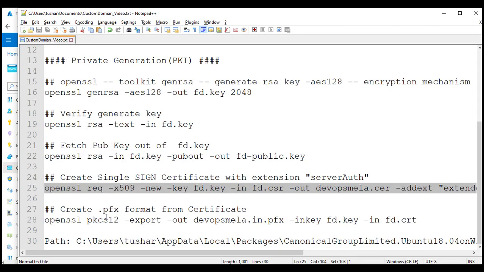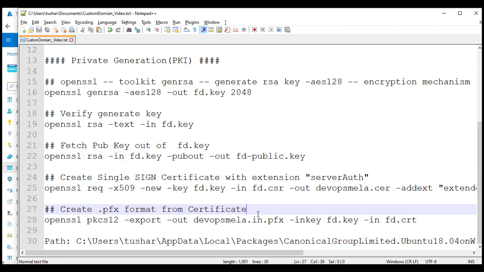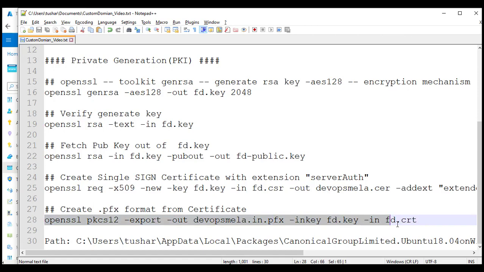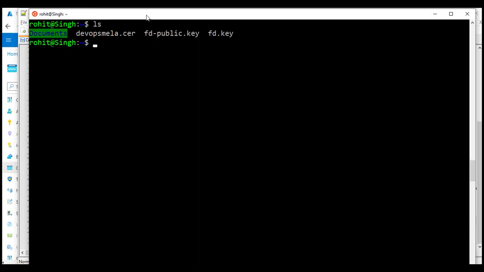Let's come back. There's one more command, the last command, create a pfx format from certificate. This is the command wherein we are exporting .pfx, and its input is the private key and the certificate we have created. Let's go ahead and copy this and put it over here.